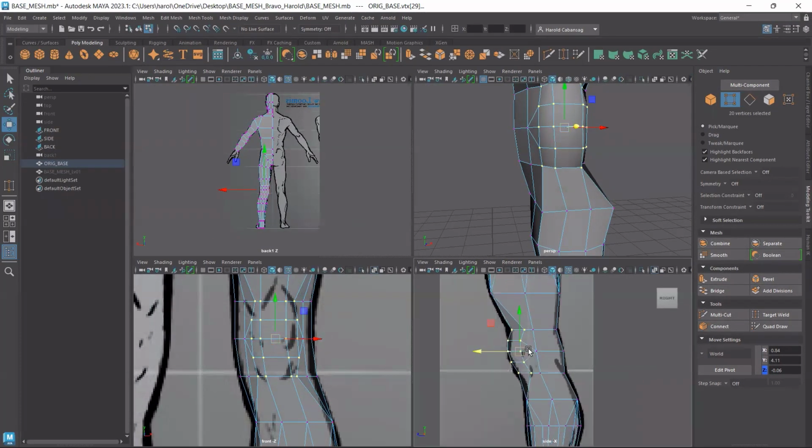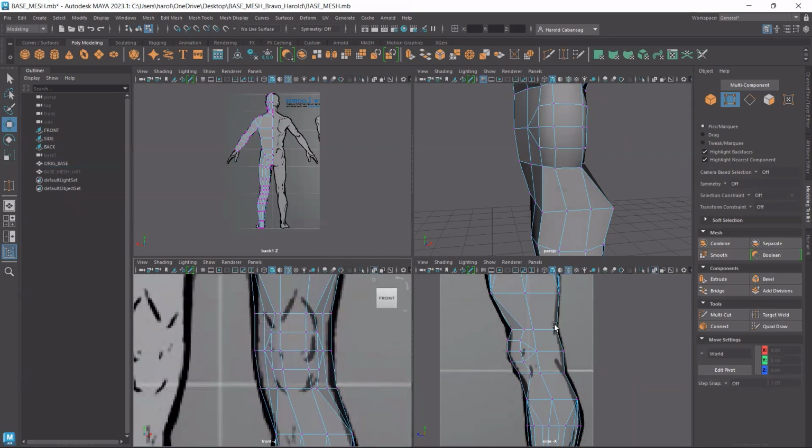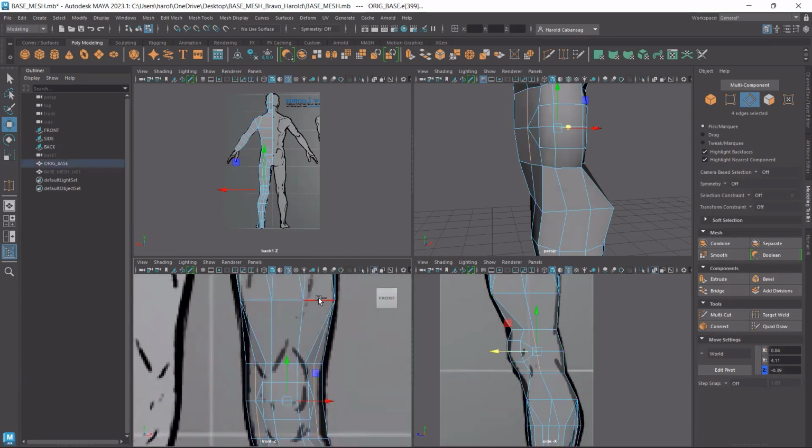Sir, parang dito kulang siya sa front view. Parang kulang pa siya sa front view. Nevertheless, hindi pa tayo tapos, no? Pero so far, okay na siya. Ang gagawin natin ngayon, sunod is itong edges naman dito sa my upper leg.